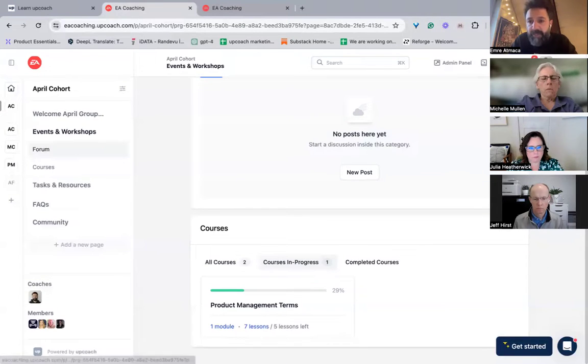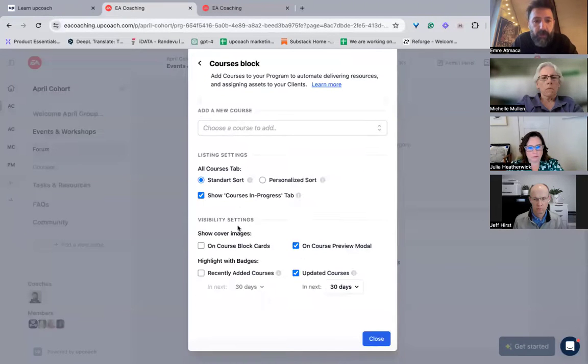And what else here? So we also have, I'll turn this on, highlight pages now. It's hard to show it right now, but the idea is very straightforward. If you turn this on and choose your interval here, Upcoach will start adding recently added or updated badges to your courses.